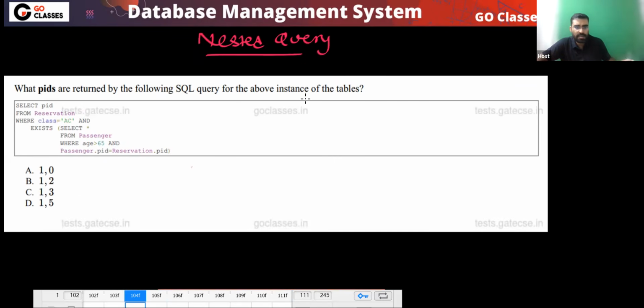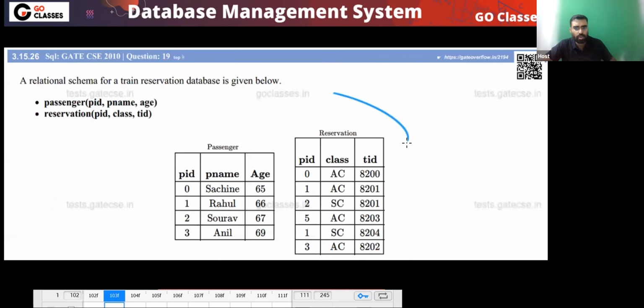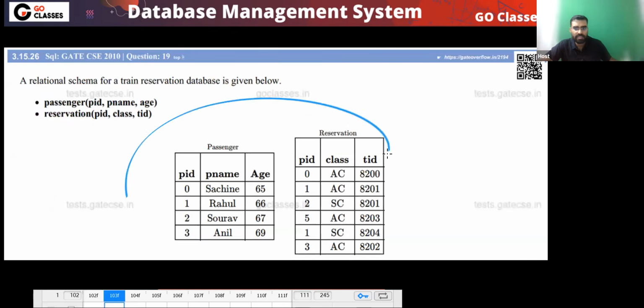Is this simple or correlated? This is definitely correlated, because from the outer table you are using PID. Here you don't even have to do analysis. We will do analysis after some time, but in this particular question, do you have to do analysis? No, you just have to apply this query on this table.